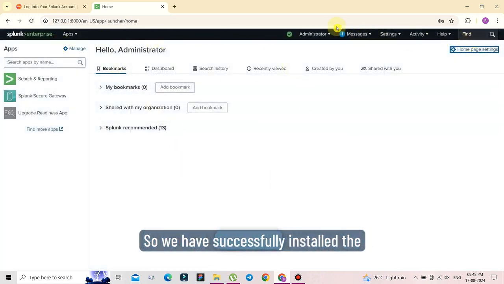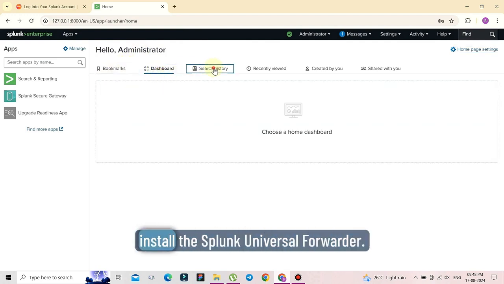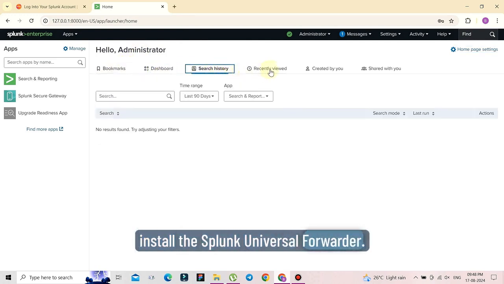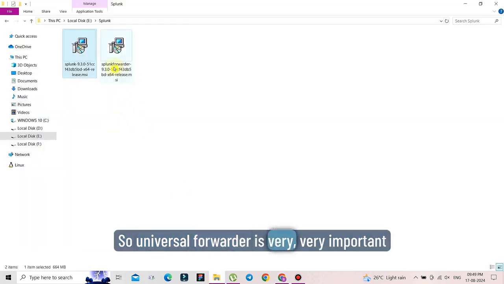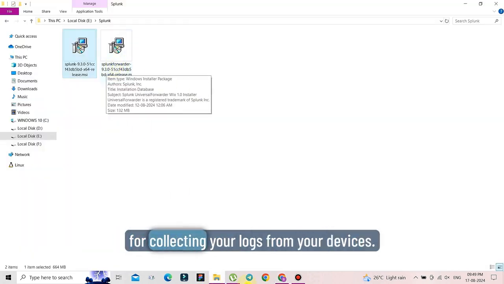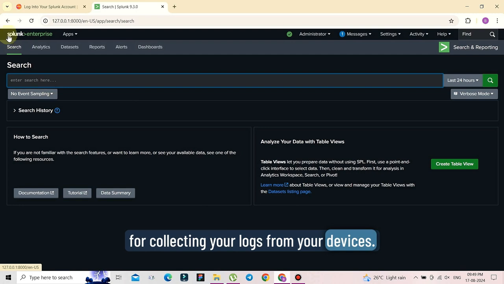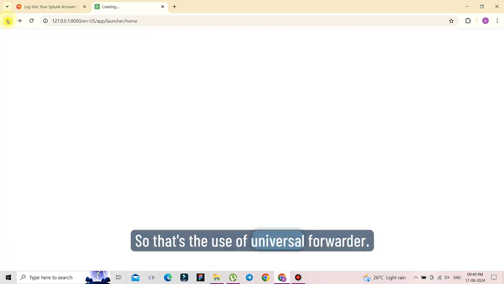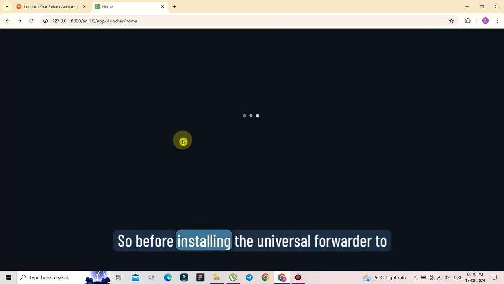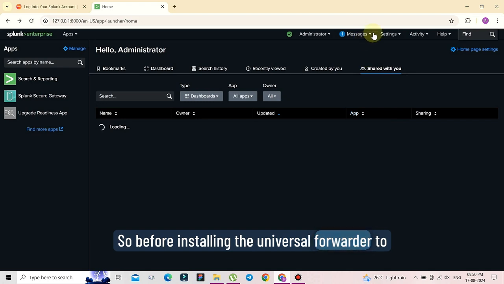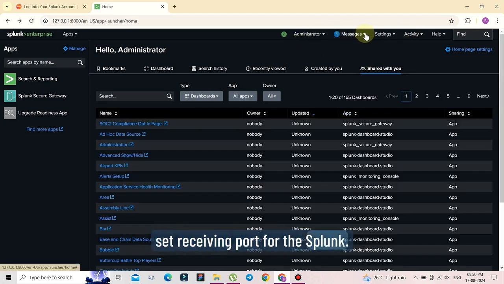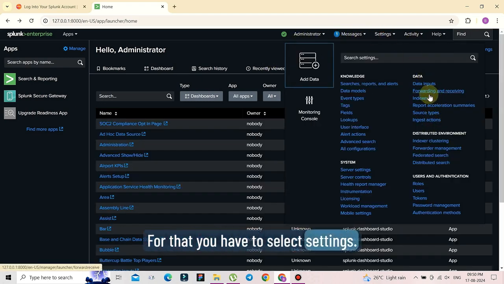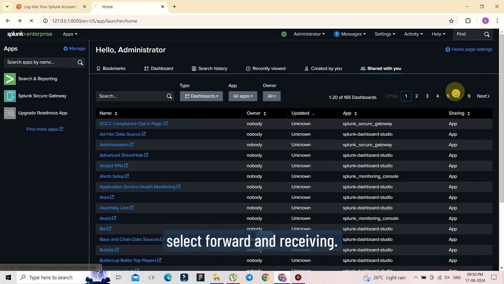So we have successfully installed Splunk Enterprise on Windows. Then we are going to install the Splunk Universal Forwarder. Universal Forwarder is very important for collecting logs from your devices. So that's the use of the Universal Forwarder. Before installing the Universal Forwarder, you need to set a receiving port for Splunk. For that, you have to select settings. In that, you have to select forwarding and receiving.